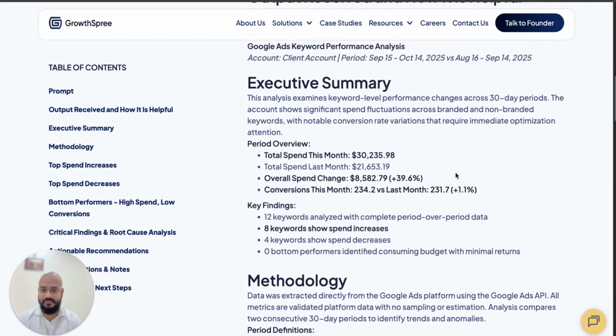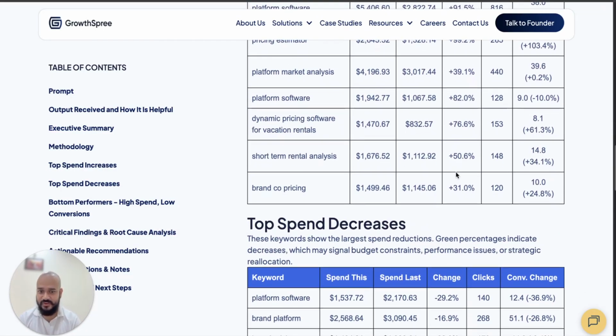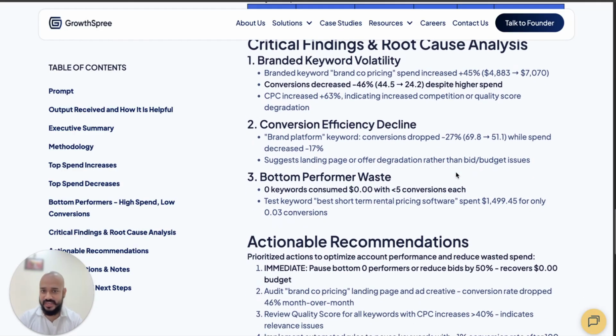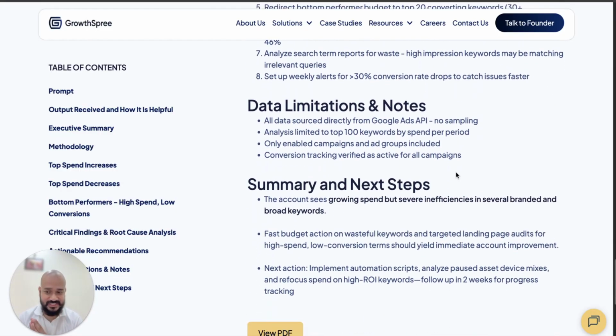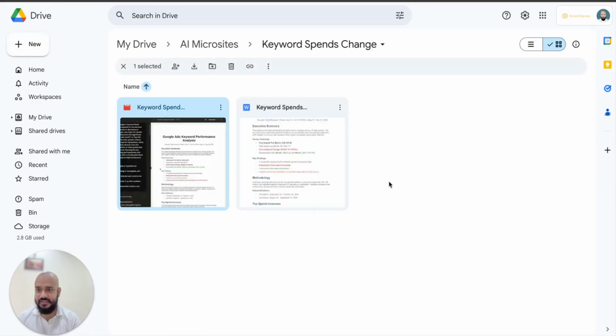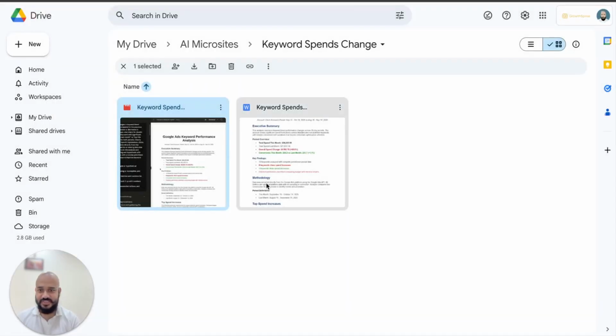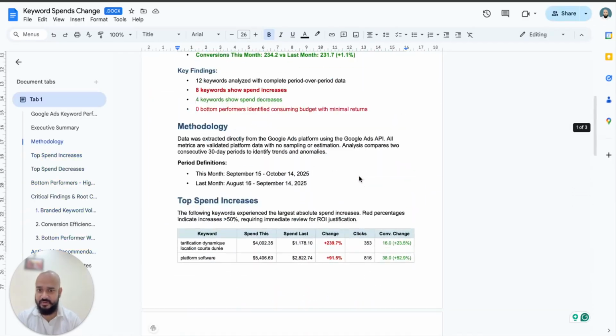This would really be helpful, and it will give you a complete executive summary with the methodology that it used, the total increased spends and how things have been affected in your account, root cause analysis on why things are going wrong, what you can do better, actionable recommendations, and limitations as well. This is something I just loved in this report, where it gives you limitations, such as how it is not the right sample and you might need to increase your sample. It also generates a PDF file. Here's the file. This is a complete summary of how things happened and what was used.